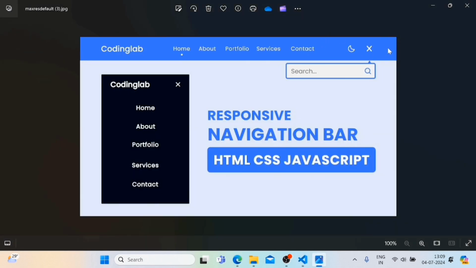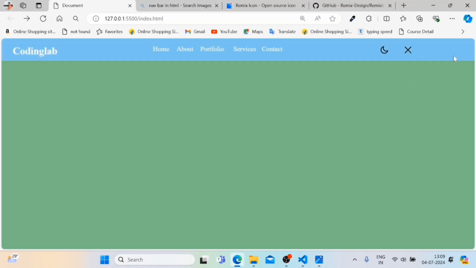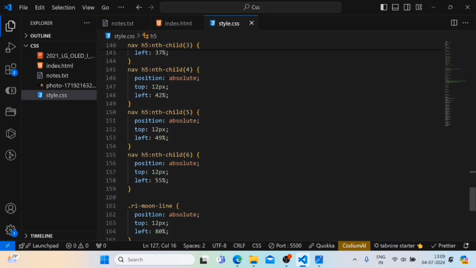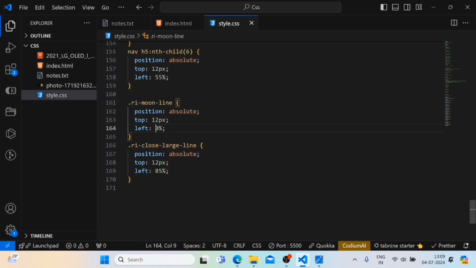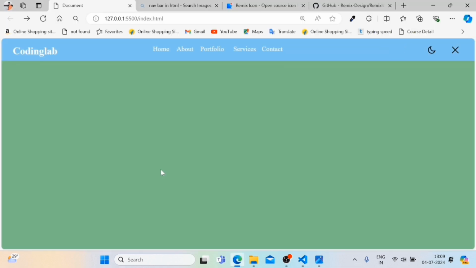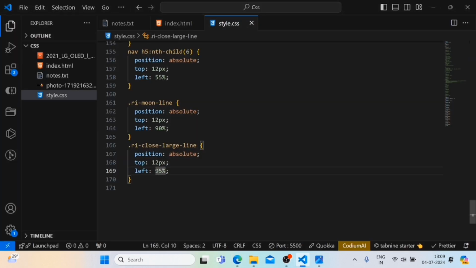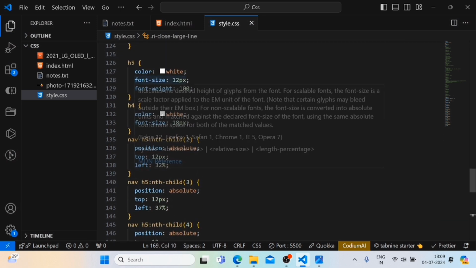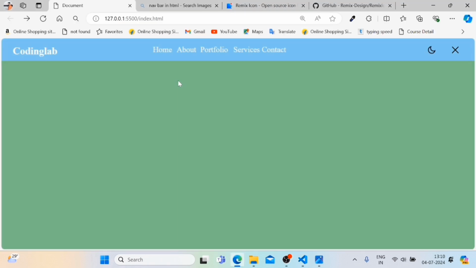So you can see here is only this much gap, but in our website there is a large gap, so we will cover this. Let's move our icons there. Let's give 90%, and this will be 95. Yeah, now it's perfect. And let's increase the size of this so that it will look more interactive. Size of the h5, where is h5? Let's give it 14. Not 14, let's give 13.